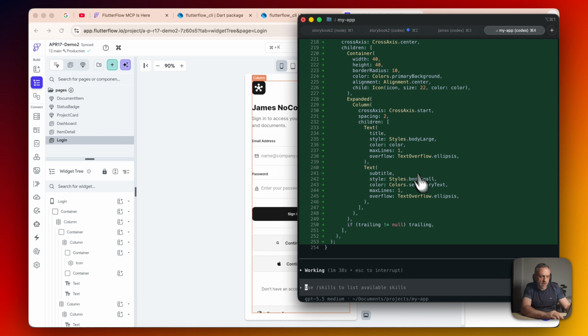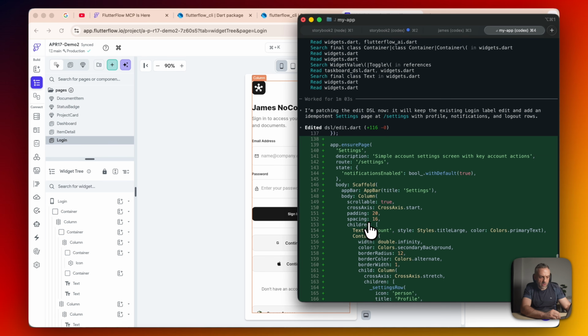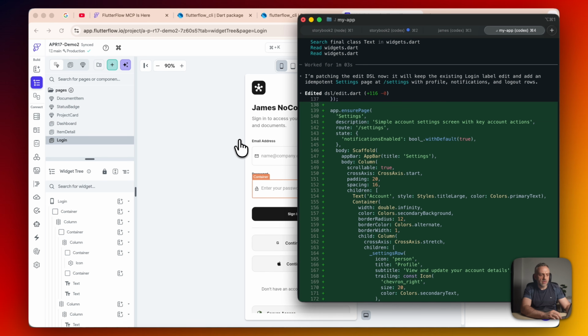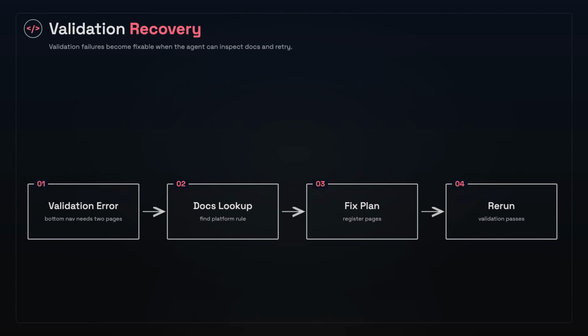Okay, so it has created the page. Look at this. This is the page, right? This is the Flutter code for the page. This is what's underneath all of this, okay? And it's checking it. It's running this ensure page. Now it needs to run the validation pass before applying it remotely.